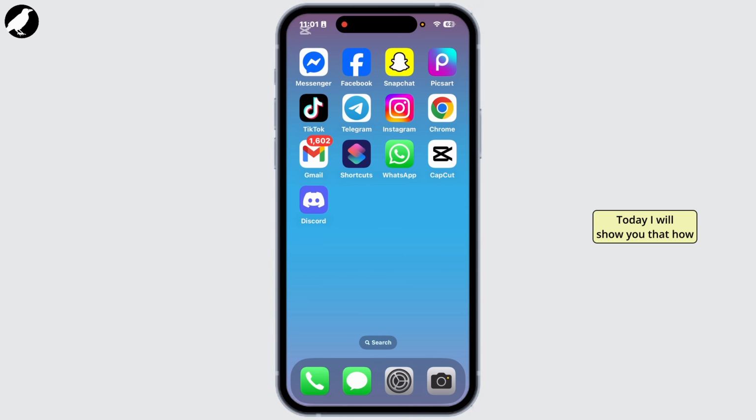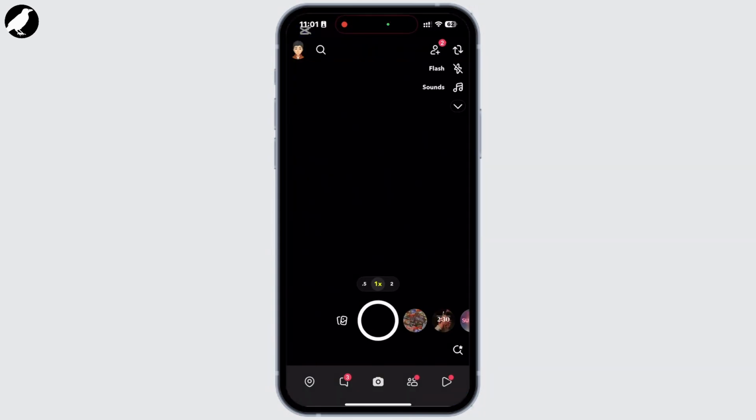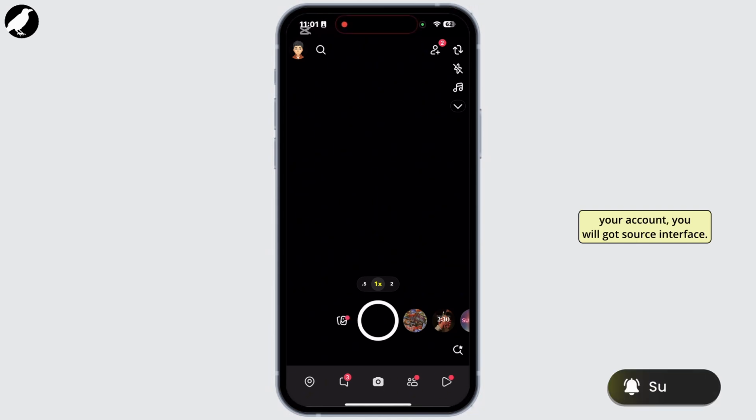Today I will show you how you can leave a Snapchat group chat. So let's get started. In this process, at first you'll have to open the Snapchat application with your account. Alright, so after you open the Snapchat app with your account, you'll get such an interface. From here, you'll have to tap on the chat icon at the bottom left corner.